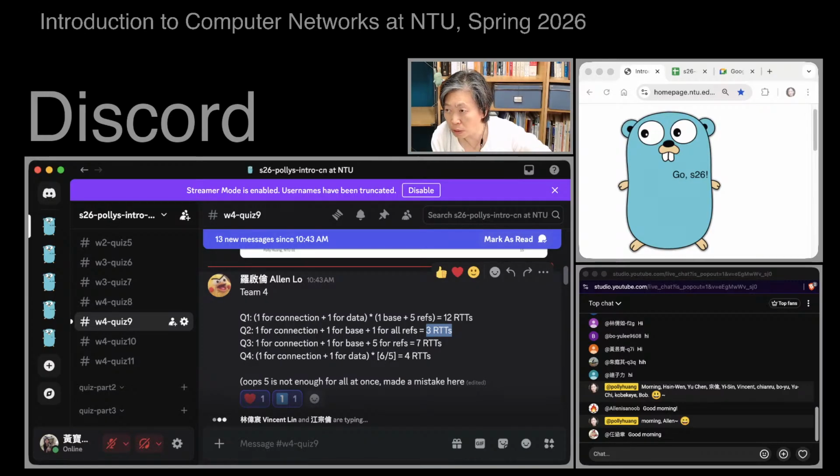Okay, so we would have one round trip time to collect the base. But for each of the 5 objects, we will need one round trip time, right? So that will be 7. Perfect. Last one is tricky because you guys did not see an example of this, all right? So we would have one round trip time.